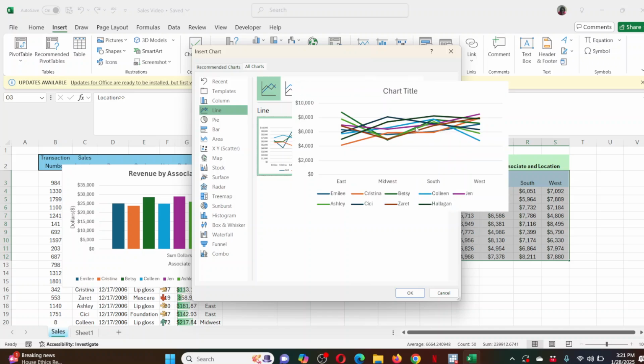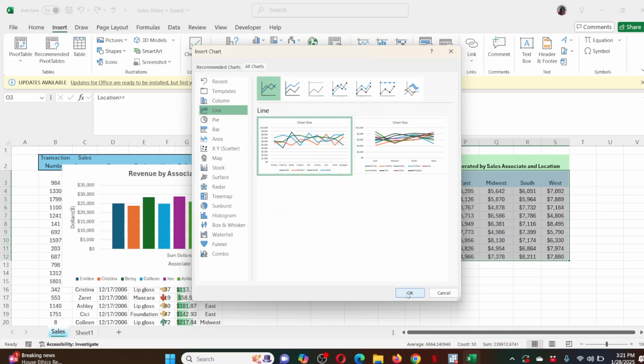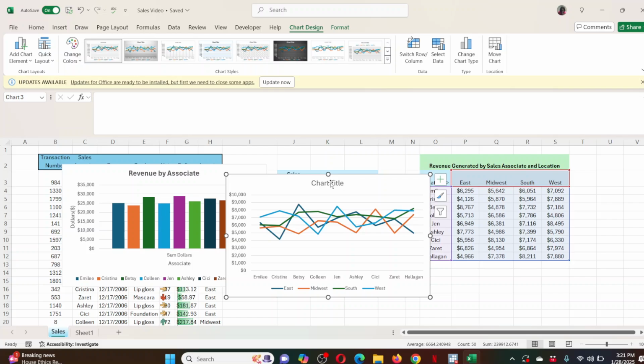It could do it by person, but that's too many people. There are fewer locations, so it's easy to have a different color for a different location. So in this case, blue is west and so on and so forth. So let's do OK. Let's give it a title.